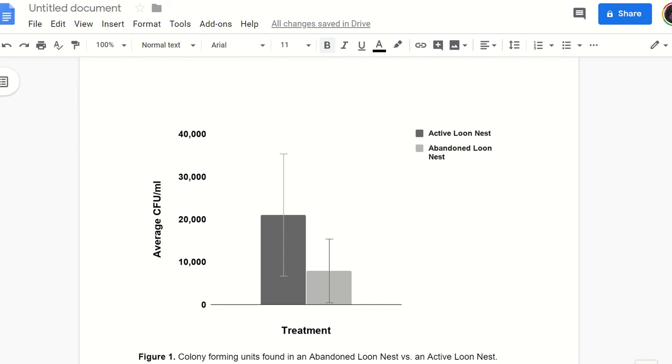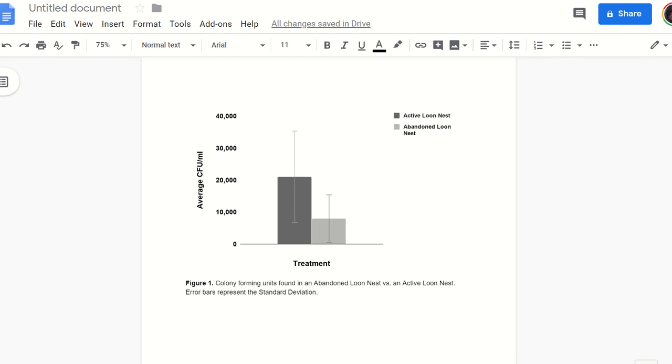And then you can say something like there are more in this versus that, though you don't have to say it. And then you want to say something about what these bars mean. So I'm going to write error bars represent the standard deviation. Let's make that smaller so you can actually see. Okay, so colony forming units found in an abandoned loon nest versus an active loon nest. Error bars represent the standard deviation. Okay, so that's all you need to do for your figure.